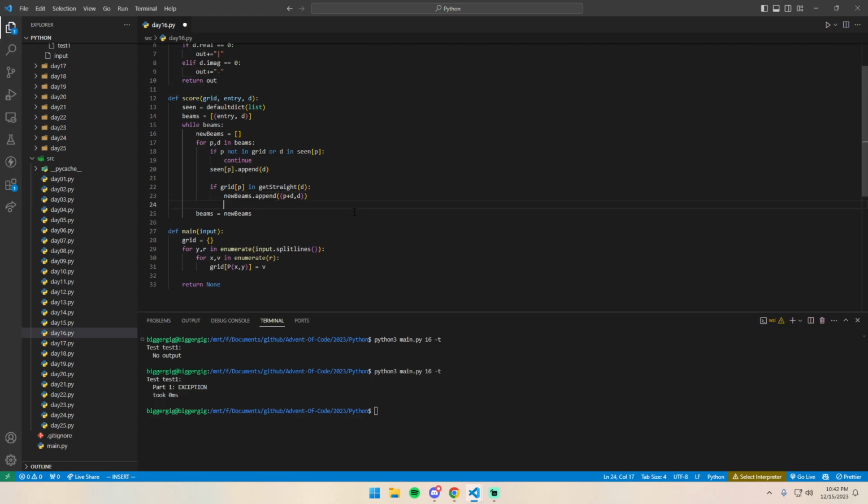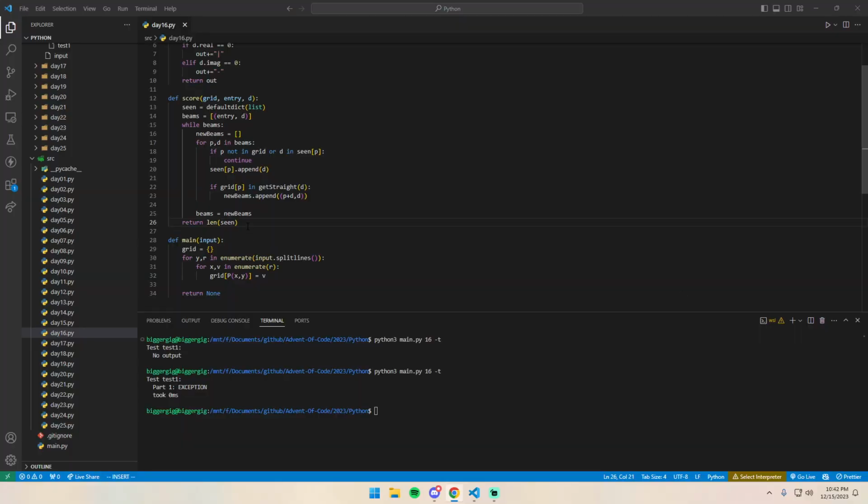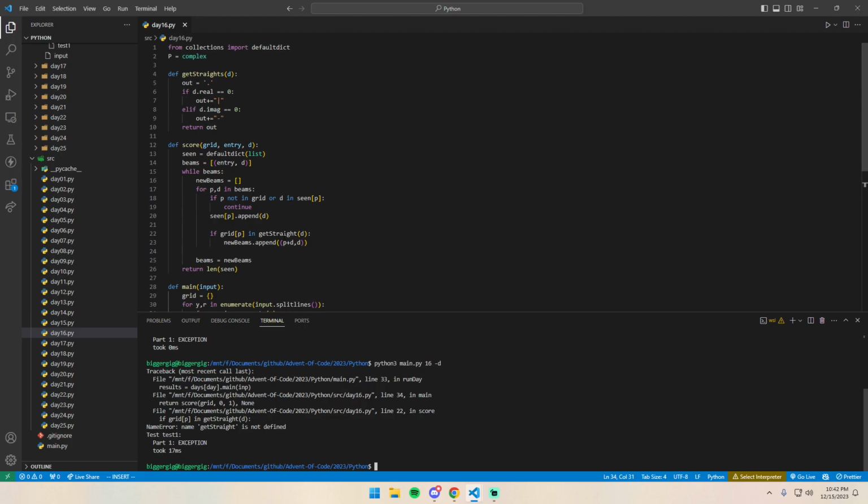So I'll do return len. Finally, to get the number of energized squares, which is this whole thing, all we do is return how many elements we've seen. So if I just call score grid right now, and I enter at the top left, which is 0, and I enter facing to the right, let's see what happens when I call this. Oh, what exception am I getting? Get straight, get straight. Oh, get straights.